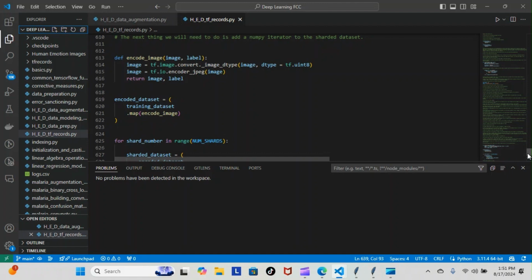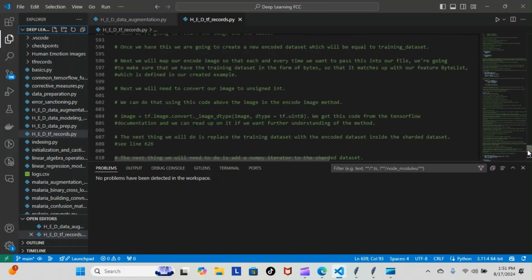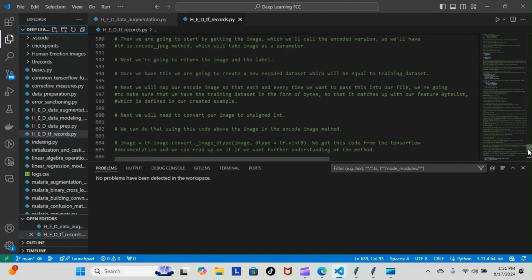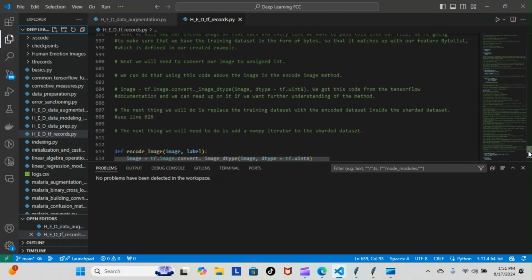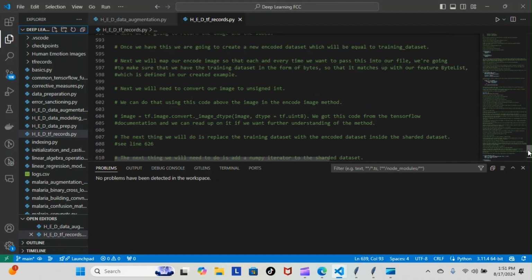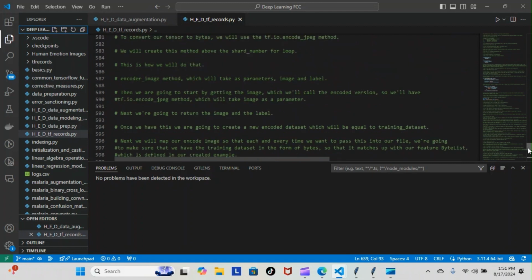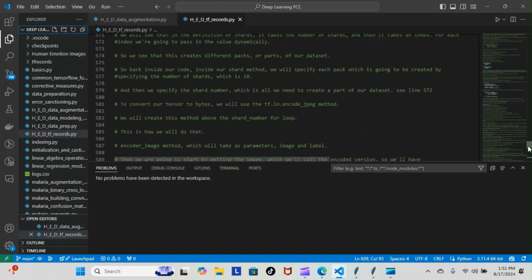Let me tell you why we actually map the encoded. Let me find it for you so we can go over that, because the mapping was a main factor in getting that data over there. We had to map it. So every time we save one of our shards to the file, we're going to convert that shard from an image into a uint8.